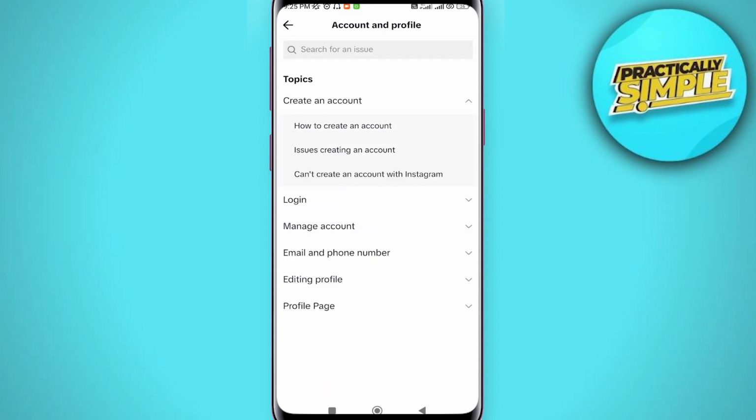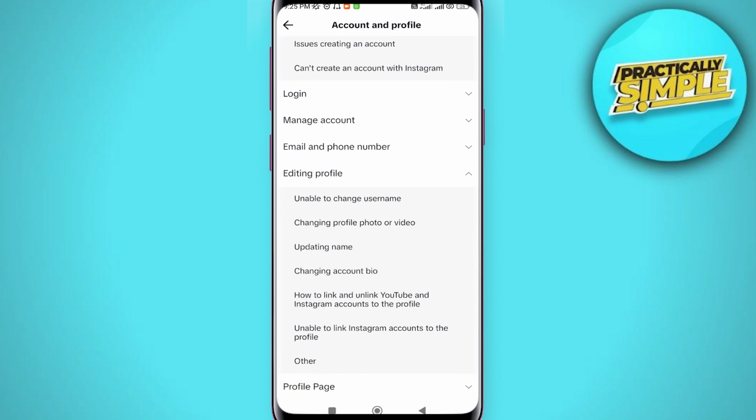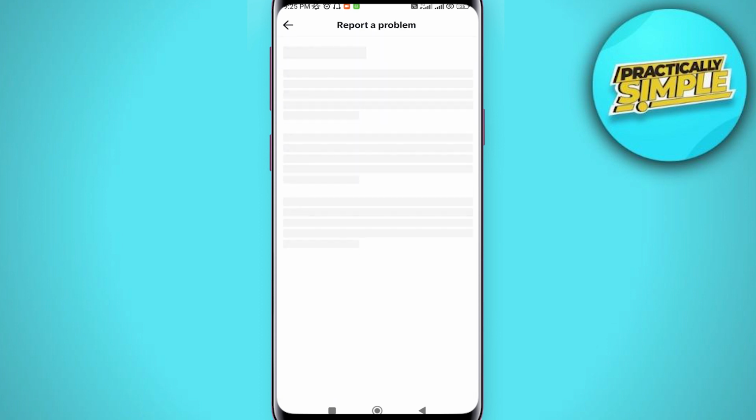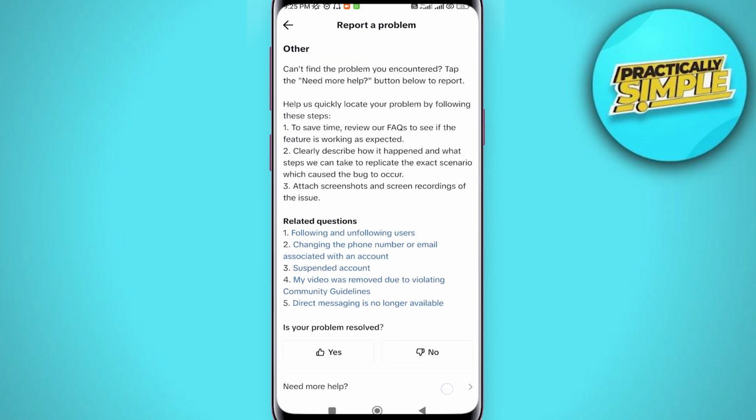topics, and now you have to tap on this second last option, editing profile. It will expand this list. Scroll down at the bottom of the list and tap on this other, so it will take you on this page here. Then tap on this need more help at the bottom.